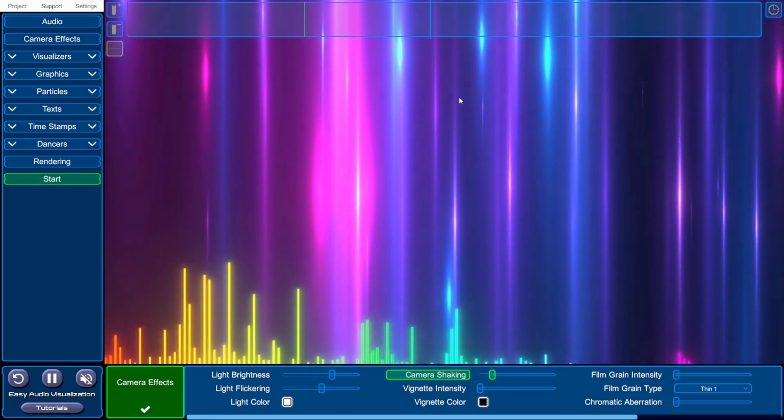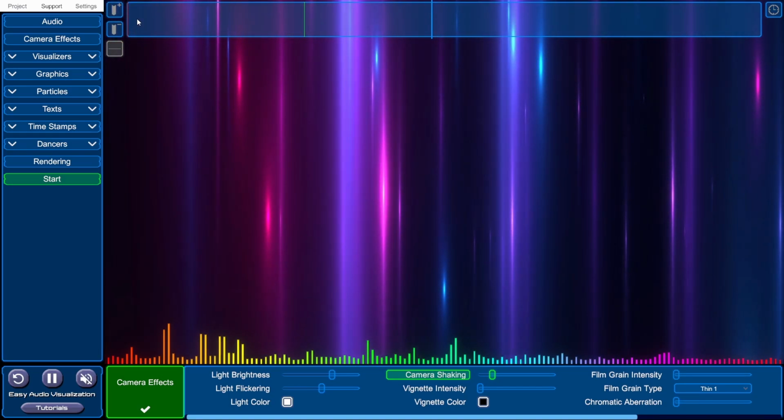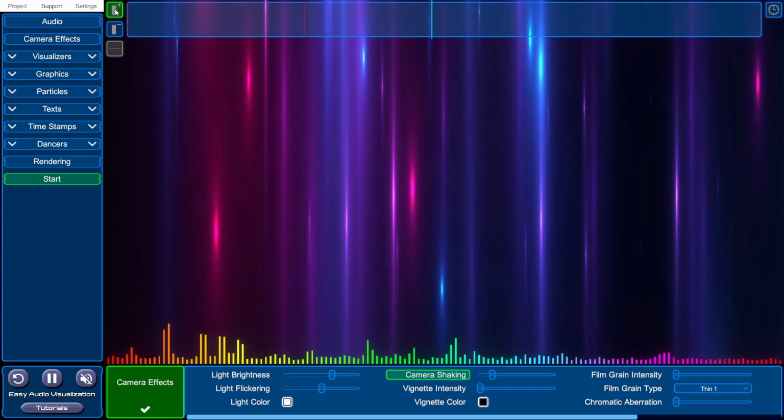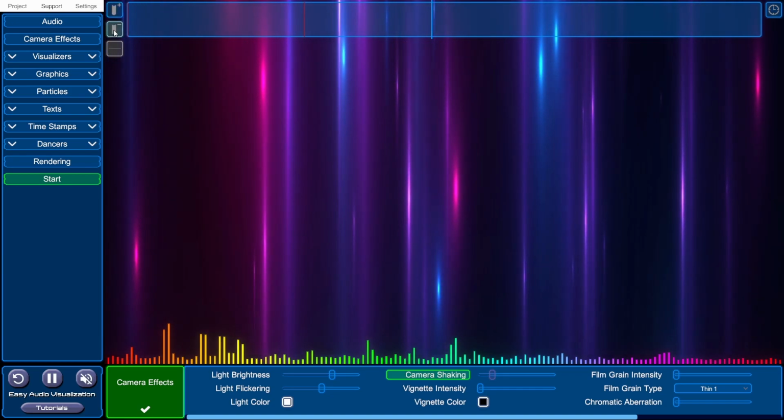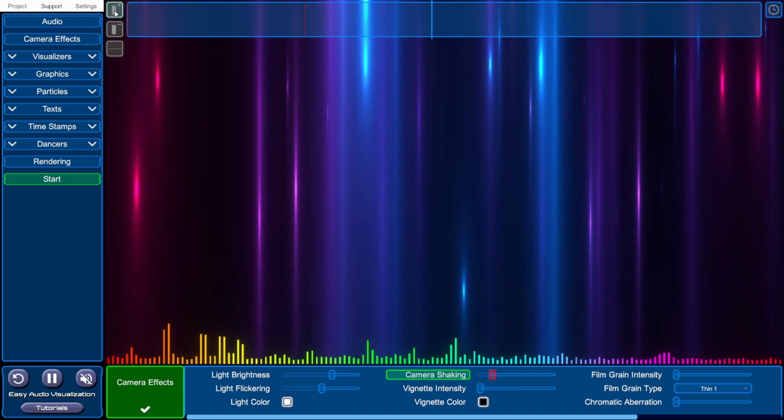And now the drop of this song is going to end. So I'm going to pause it. We're now in this particular moment in our project. I'm going to add a new keyframe by clicking the plus icon in the top. If you want to delete a keyframe, you can click the minus icon and the currently selected keyframe will disappear. But I'm going to add a new one by clicking the plus icon in the top.